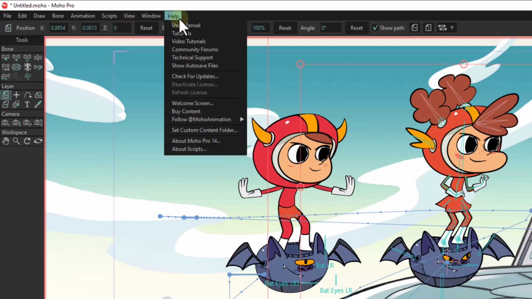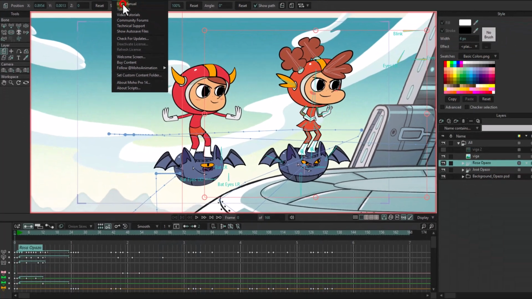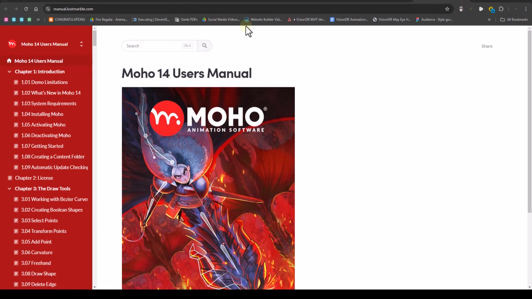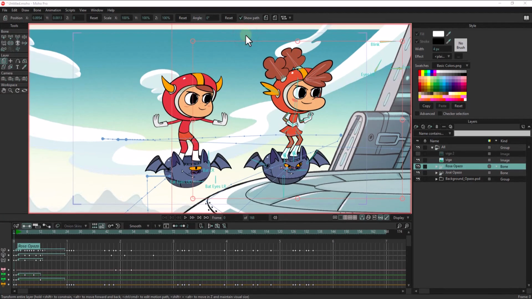And lastly, we have the help window. This is where we have several help assets for us. You could check out the user manual for Moho software and get everything you need. You could find wonderful tools and shortcuts and all about the software in the user manual. So now we've covered some of the windows. We're going to look at the tools next.